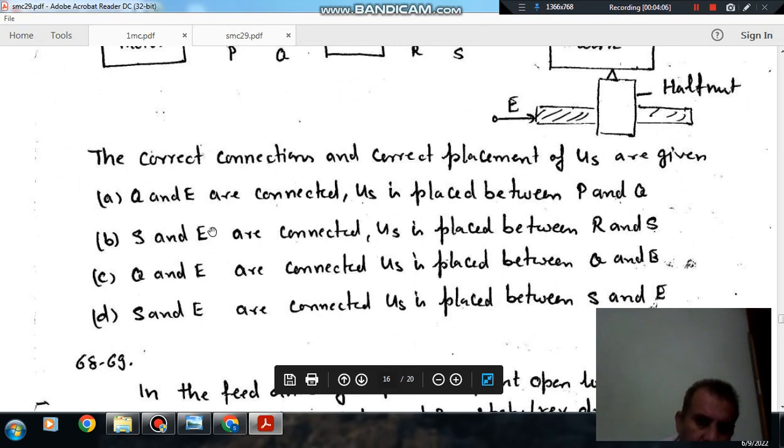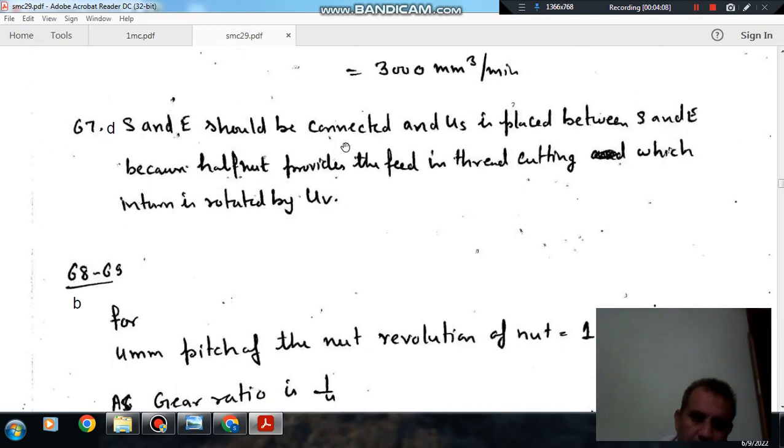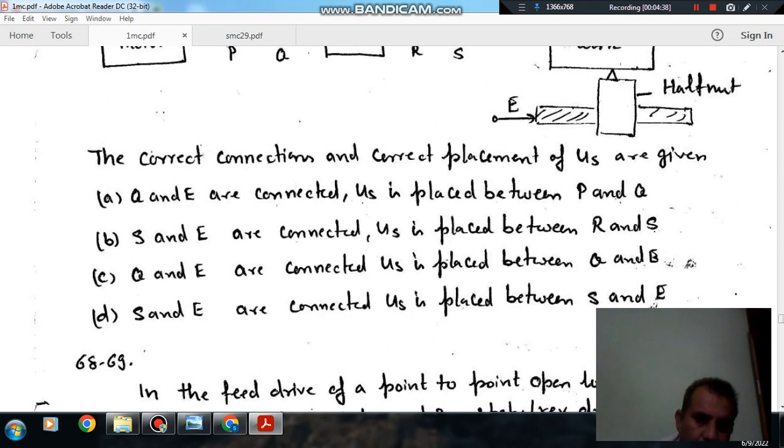So the explanation is: S and E should be connected and US is placed between S and E because the half nut provides feed in thread cutting, which in turn is rotated by UV, and UV has a gearbox, so we can get different speeds of US without affecting the speed of UV. The second statement is this: as UV and US are interrelated, the pitch of the thread will not be affected. So the answer will be B.